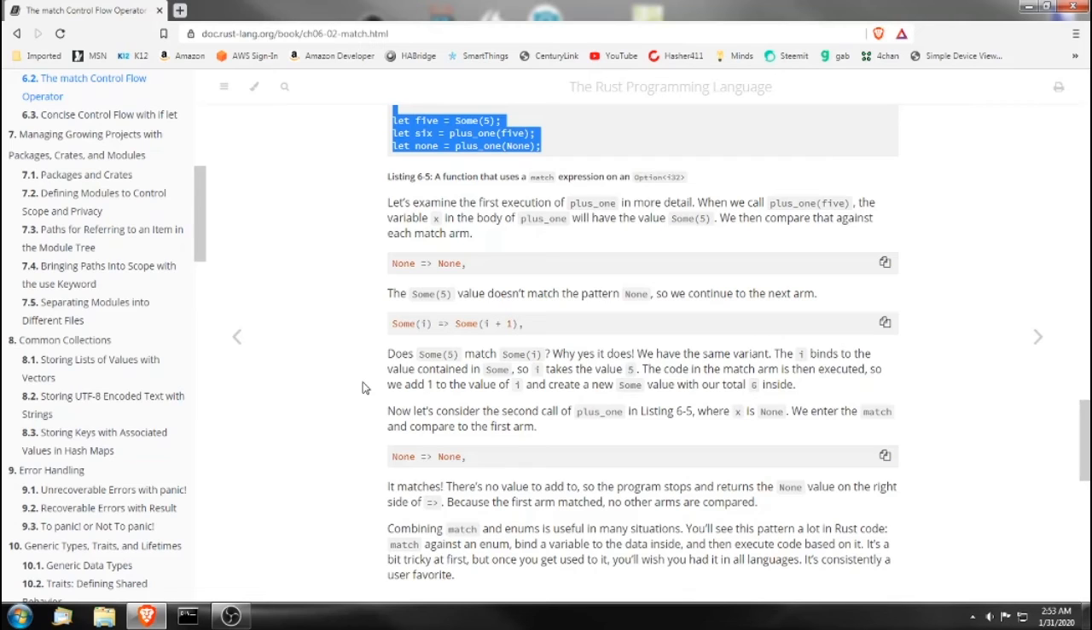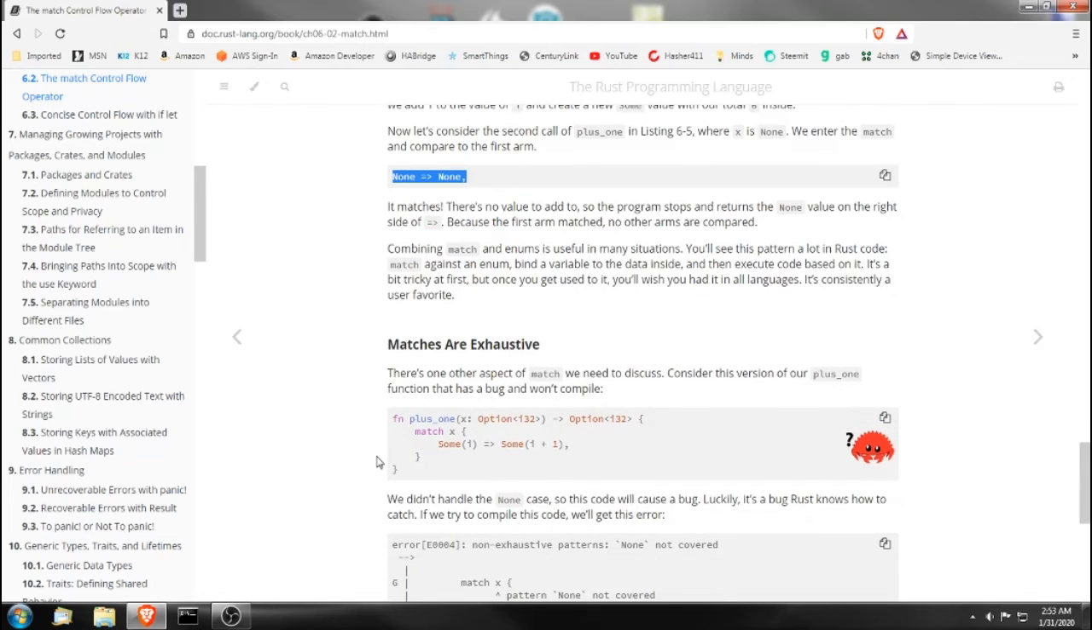Now let's consider the second call of plus_one in Listing 6-5, where x is None. We enter the match and compare to the first arm. It matches. There's no value to add to, so the program stops and returns the None value on the right side of the =>. Because the first arm matched, no other arms are compared.